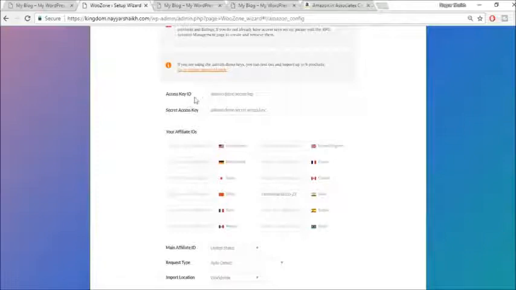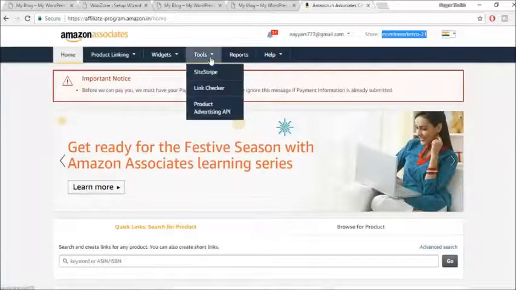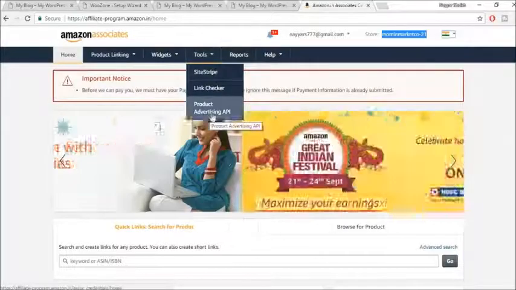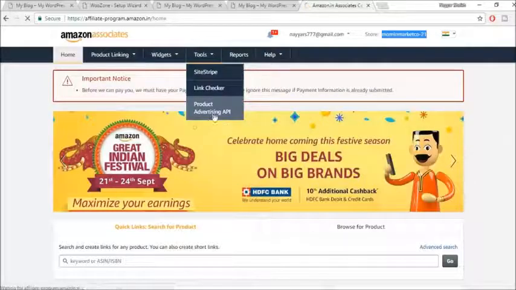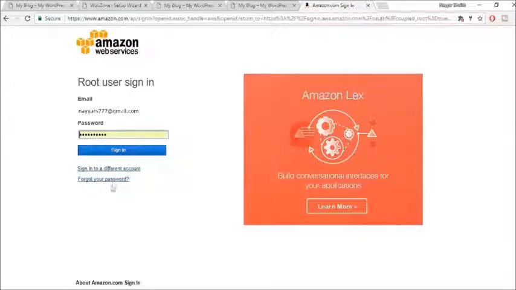Now we need this thing, the access key ID and secret access key. Where will we find this? Here you'll see different options, which say tools, and go to product advertising API. Now here you have different options. Just go to manage credentials. I am already logged in. If you're not signed in, you can create a different account.